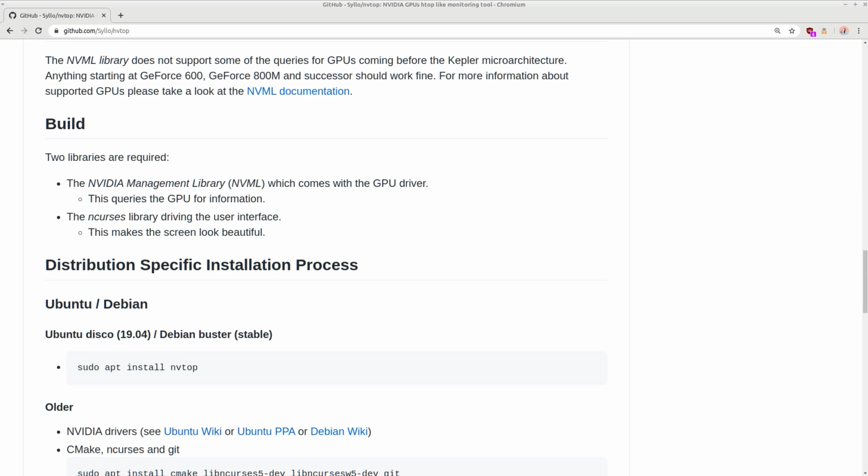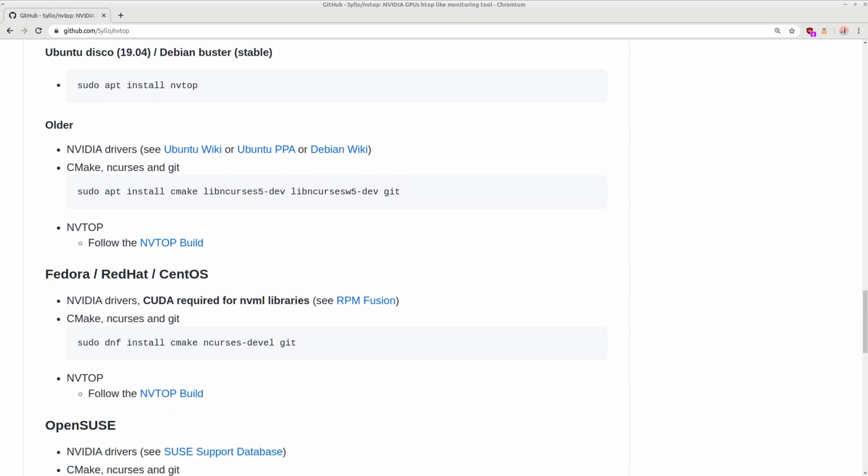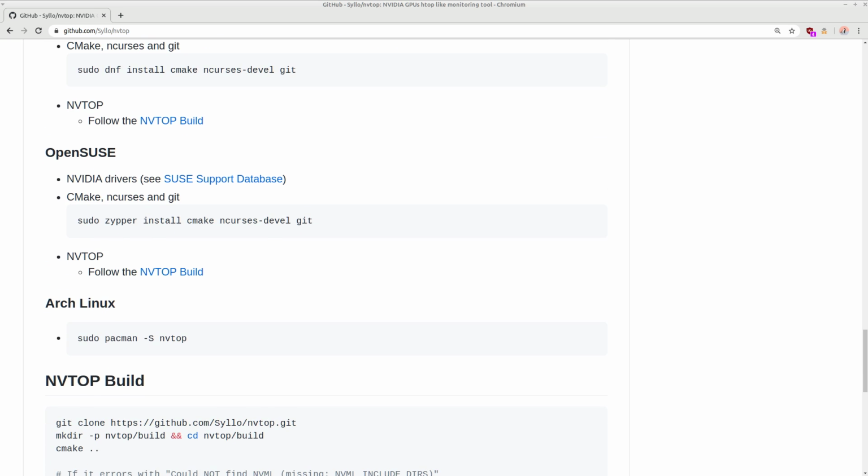To install it, there's a few different methods depending on what Linux distribution you're using. It's available via apt for Ubuntu, Debian, and other Debian-based distributions that are based on Buster. And of course, it's also going to be available via pacman for Arch Linux and Arch-based distributions.